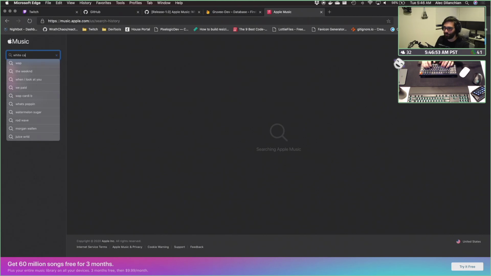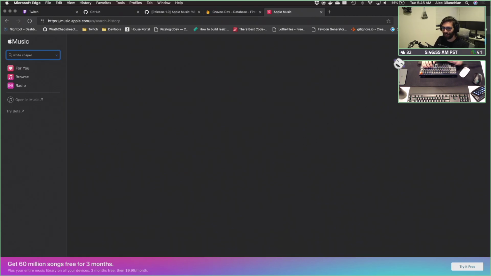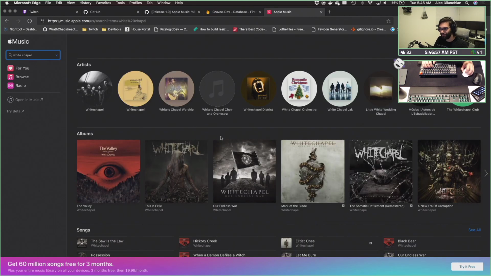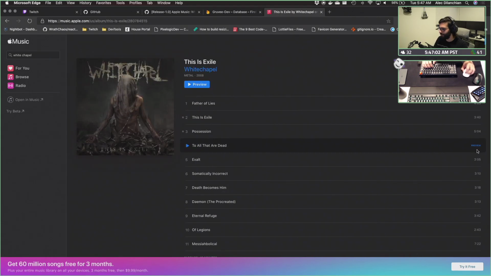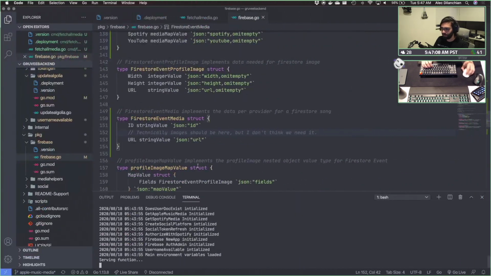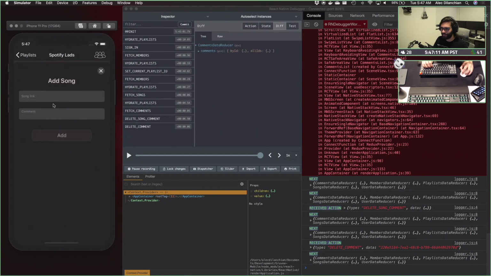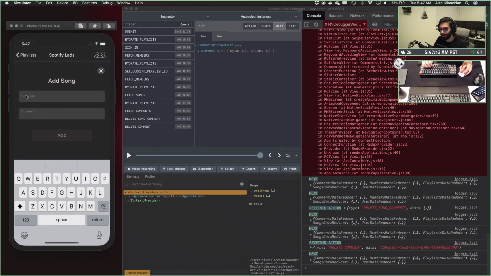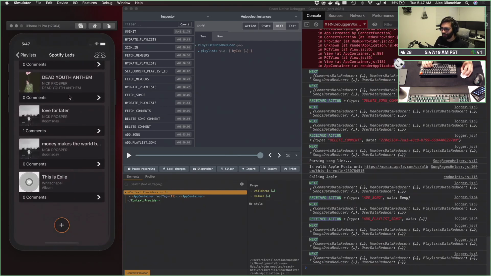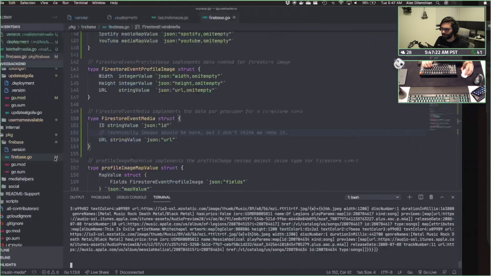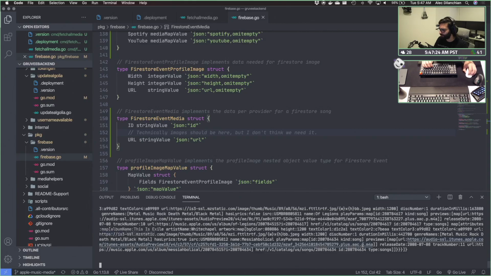Let's go to Whitechapel, since we just did a type racer challenge with Whitechapel. Yeah, buddy. To all that are dead. Can I get the link for this thing? Let's go over here. We're gonna add this Whitechapel album to our Groovy playlist. So all you gotta do is paste the link. Booyah. Add the thing. Calling Apple. There she blows. Though there's no album cover, which is actually really interesting.